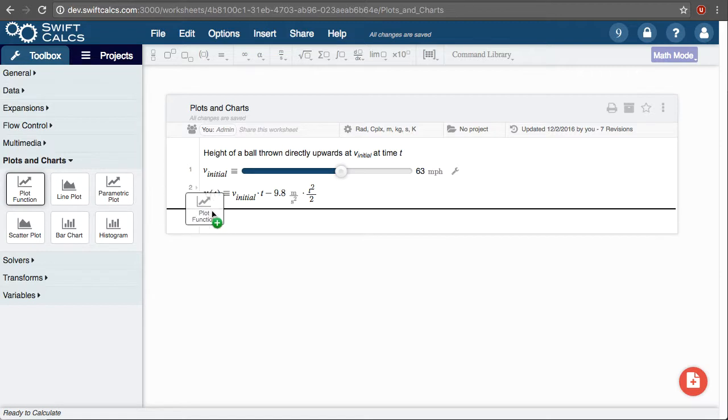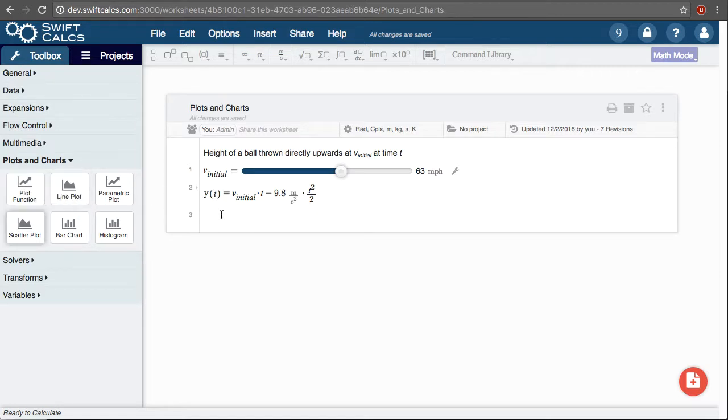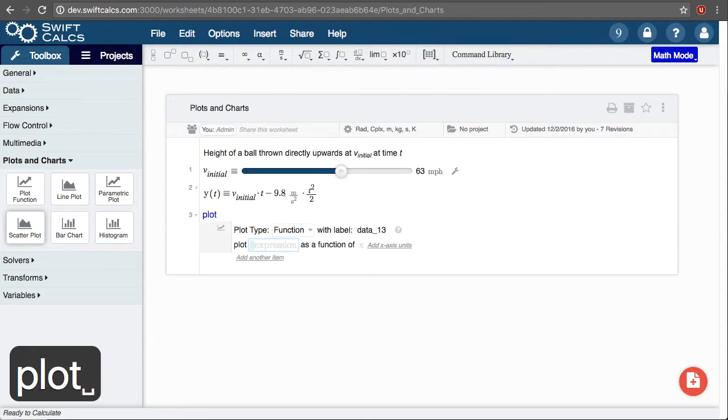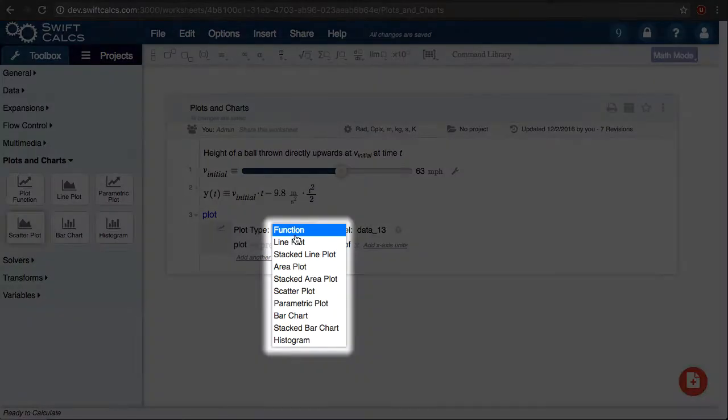To access the plot tools, you can drag any of the tools under the Plots and Charts area in the toolbox onto your worksheet. Alternatively, from Math mode, you can use the keyboard shortcut Plot followed by a spacebar to add the plot type to your worksheet. Note that no matter what plot type you add, you can change the type using the pull-down menu. We will walk through each type of plot in turn.